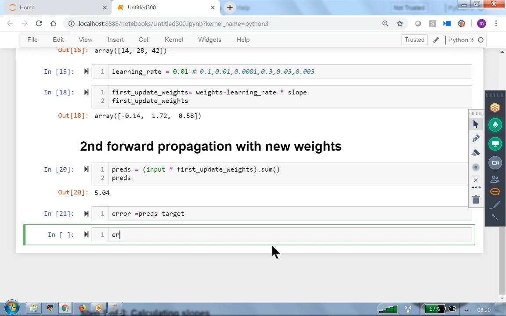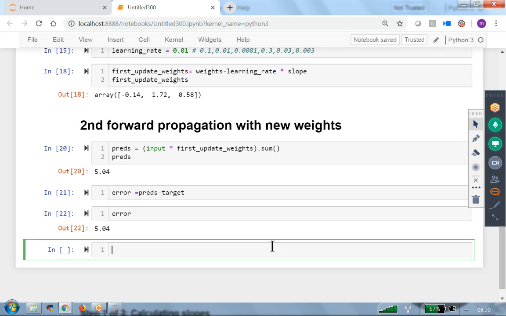Now the error is equal to the prediction minus the target. The error we got is 5.04. Compared to the previous error, has it decreased or not? If I continue like this for maybe 10 or 20 times, there is a possibility to get my error to 0.